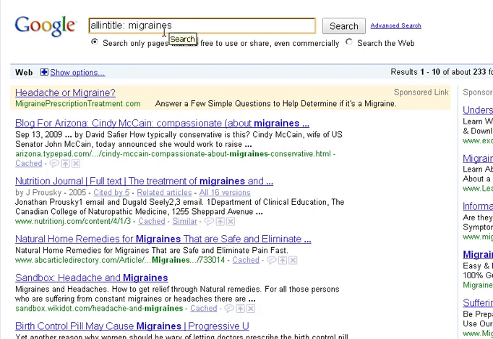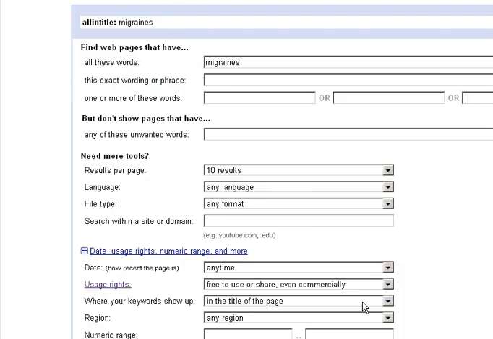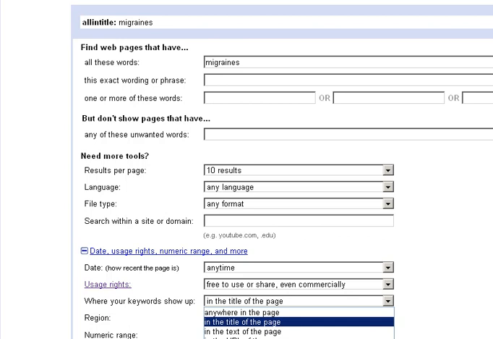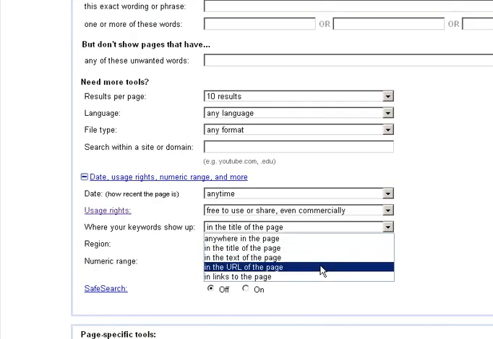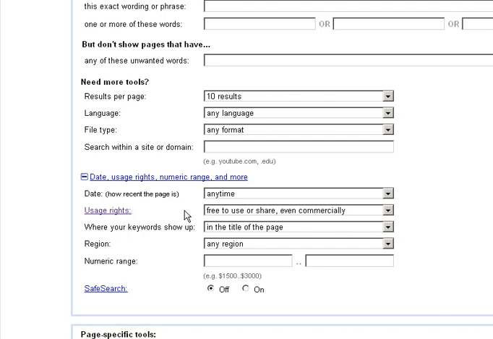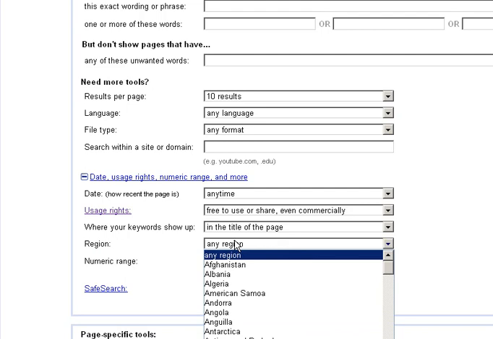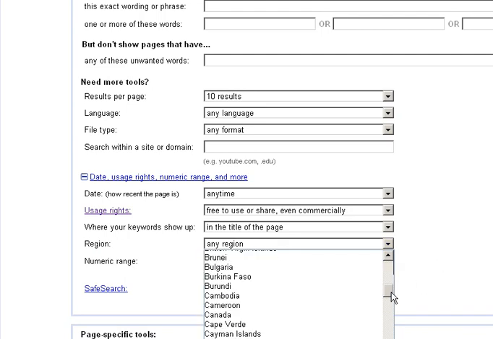And start exploring that. You'll unearth a ton of interesting stuff when you start exploring not only the title but the text and the URL. This is the keyword showing up in the URL or in links to the page. That's people addressing this and linking to it from an article or from their own blog, and what keywords they used to link to the page. And look at this. You also have where your keywords, I mean, what region. So you can pick any country and narrow it down to a country. And that's pretty incredible, isn't it?